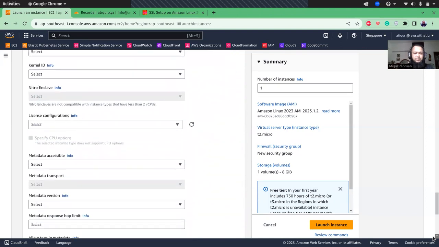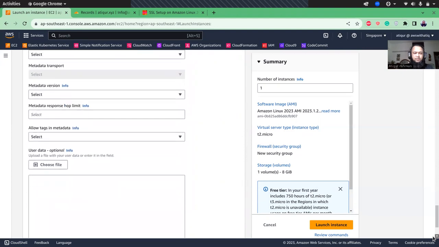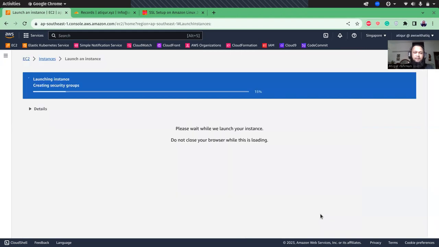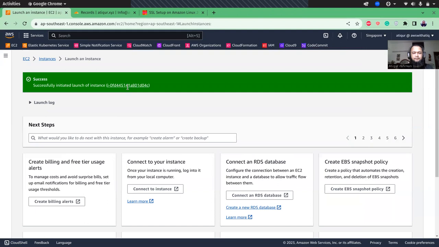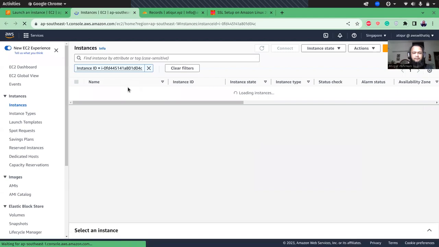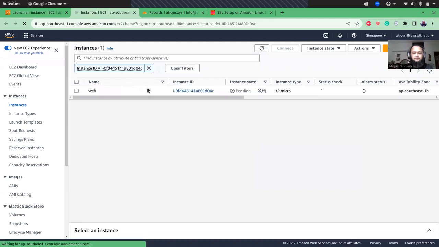Any other things, you just keep as it is. There is no need to change it. Okay. You can use user data, but I'm not going to use that now. I'm just going to run it in my terminal. So let's go to the instance.